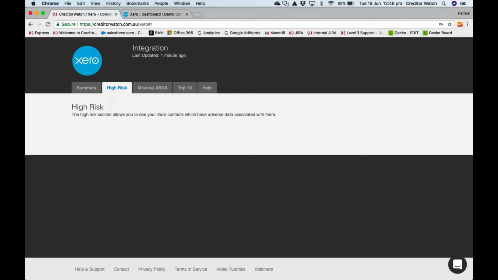Once I've got that ABN in there, they can do a search of the bureau, all happening automatically in real time. But this high risk section is going to tell you any companies that you're dealing with that have adverse information against them, or that may have a negative trading status, for example, in administration, strike-off action, deregistered or cancelled, things that you really need to know about now and to deal with immediately.